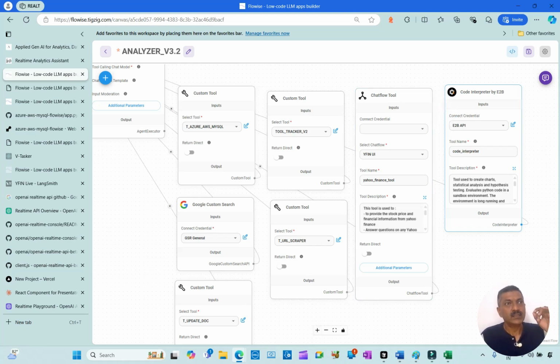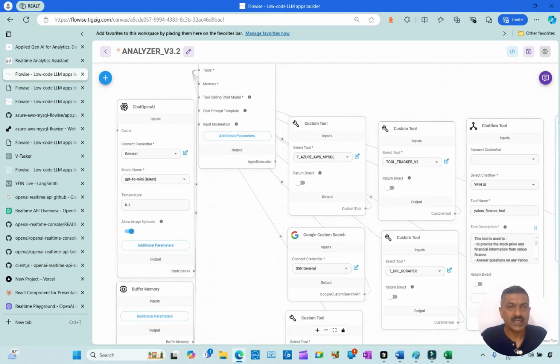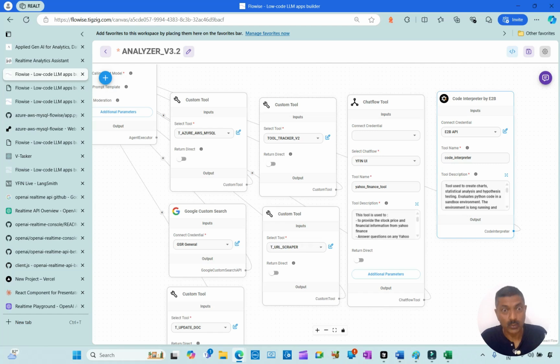So when I make the user input, it comes here. This tool agent will decide. It is connected to chat OpenAI. I'm using GPT-4 Mini as the LLM. It will decide, okay, is a tool required? That is the reasoning part. If so, then which tool is required? So what are the tools available at its disposal?